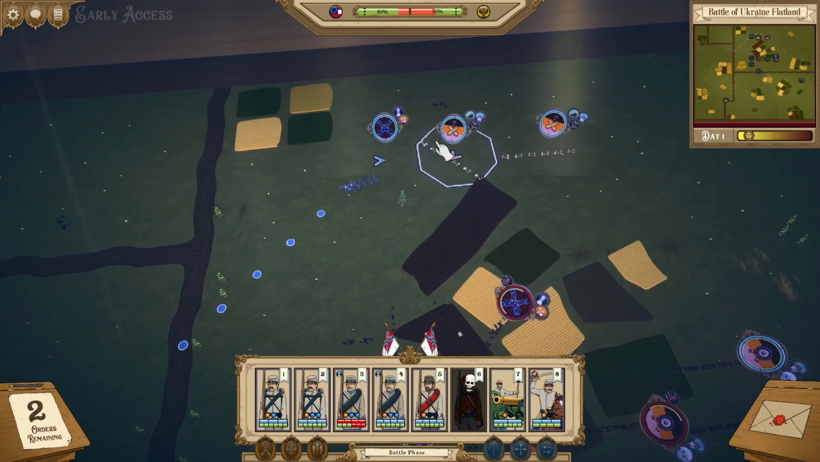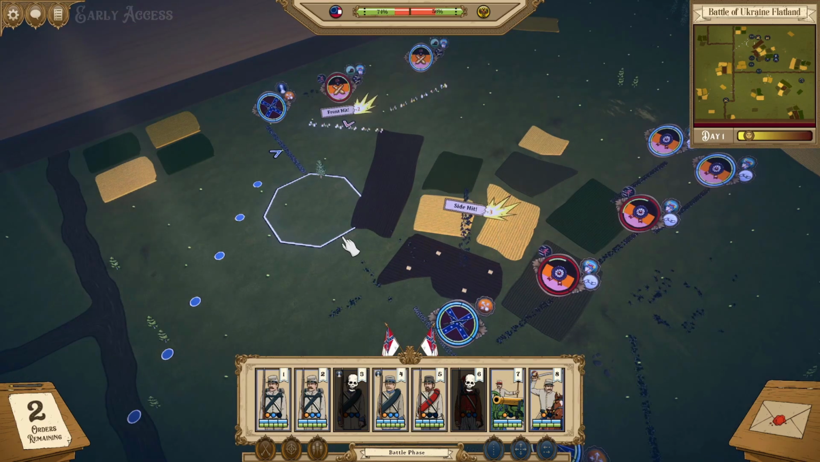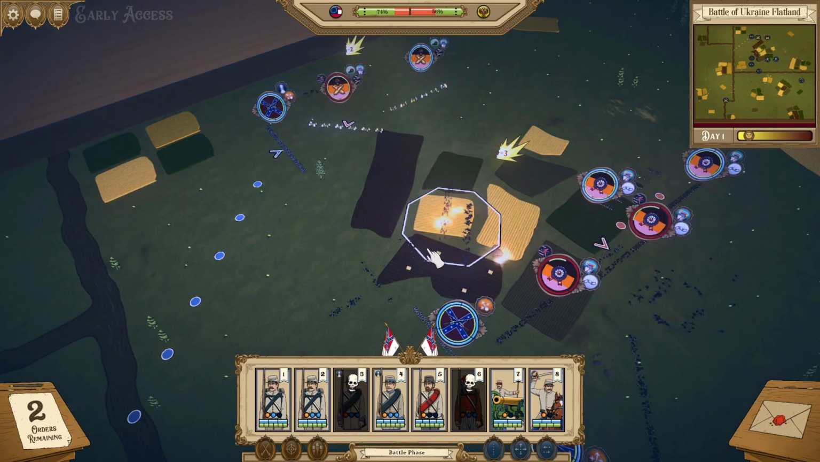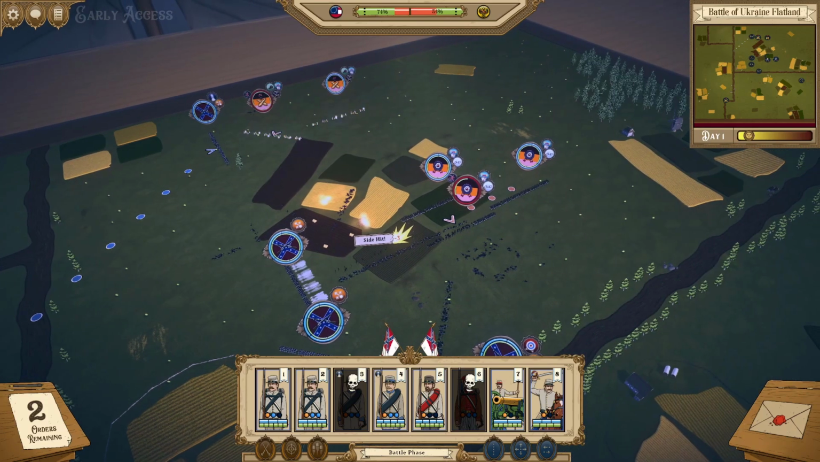Oh, they turned their artillery to try to meet me there. They don't want me to charge them. I'm still going to get that. And they shot me in the back, finished off my unit, and then turned to meet me. So you can also notice some AI improvements from the original release of the game as well.